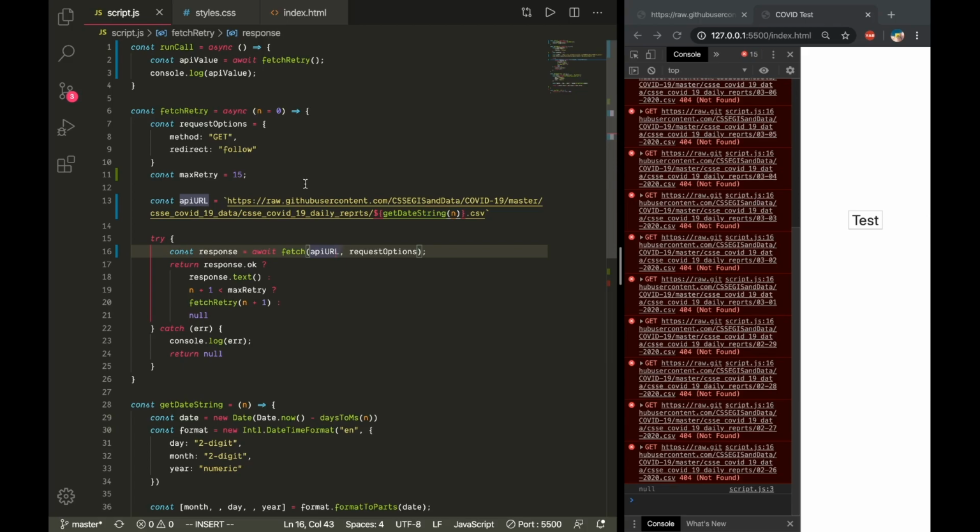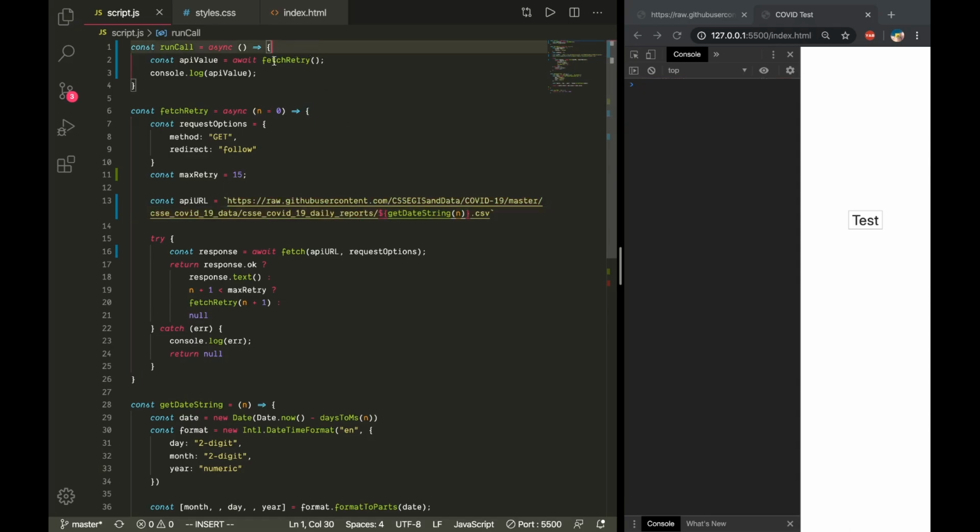Okay, so one last code walkthrough. We're defining a function called runCall. It's an asynchronous function that gets called on click of this test button. We're instantiating a constant API value, which is the result of awaiting our fetch retry function, and then we're console logging that API value. Our fetch retry is also an asynchronous function with default argument of n equals 0. So n corresponds to the number of days we want to decrement from the current date.